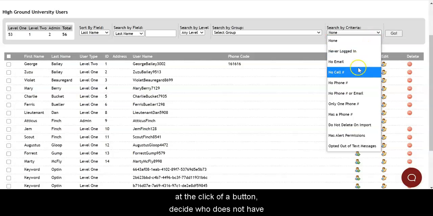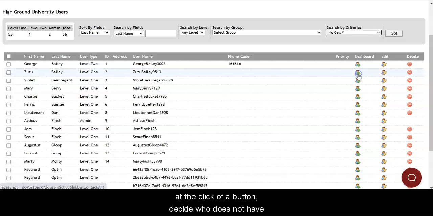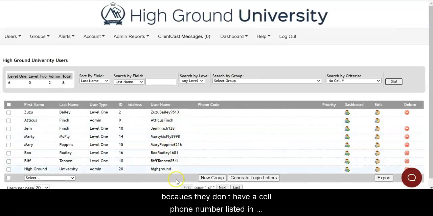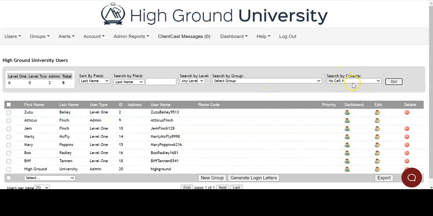I can quickly, at the click of a button, decide who does not have a cell phone number. Boom. So these people are not going to be getting any of our text messages because they don't have a cell phone number listed in their dashboard. So I always like to show people this. I think it's a really great tool.